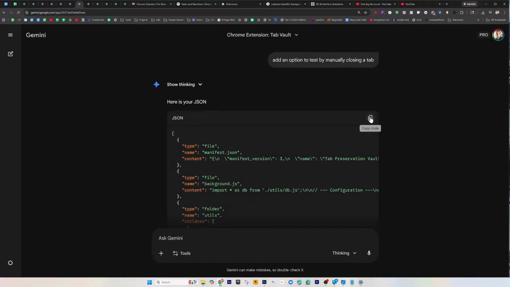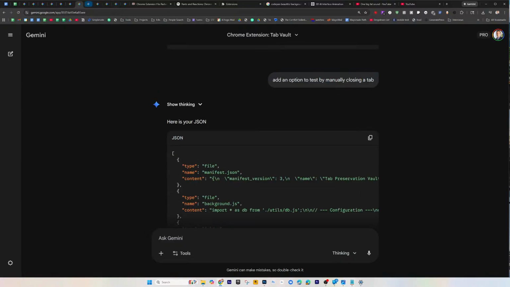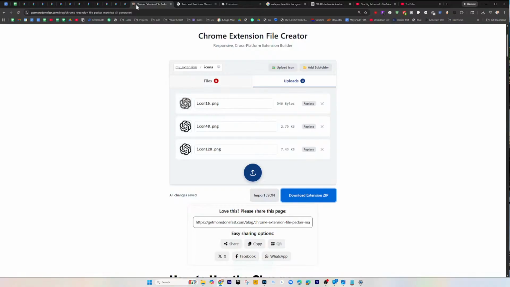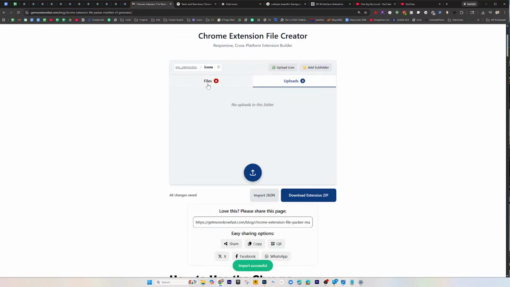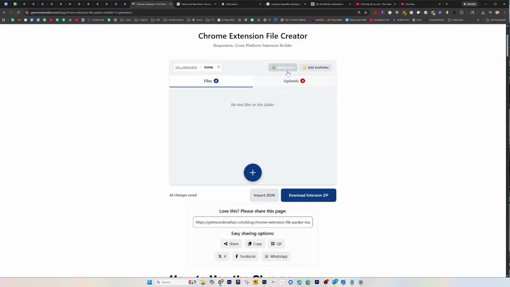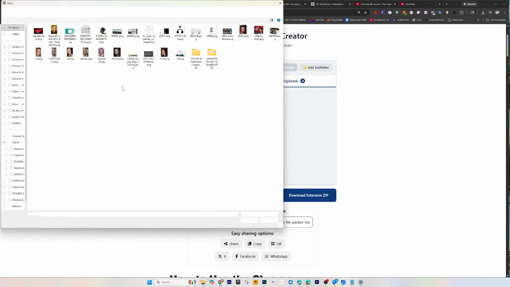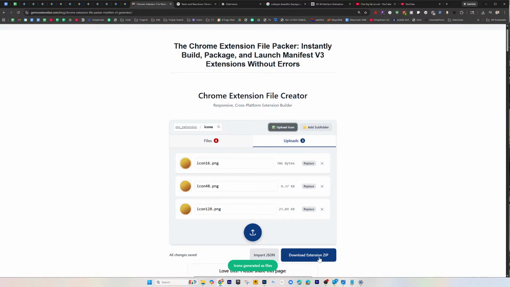All right, so this one is the auto tab closing thing, but hopefully it should log when we close a tab manually and create a report of all of the closed tabs. So let's go ahead and see, and then see if it calls for icons. Yeah, sure enough, icons. Okay, so let's go ahead and upload those. And I'll just use our default again. Download.